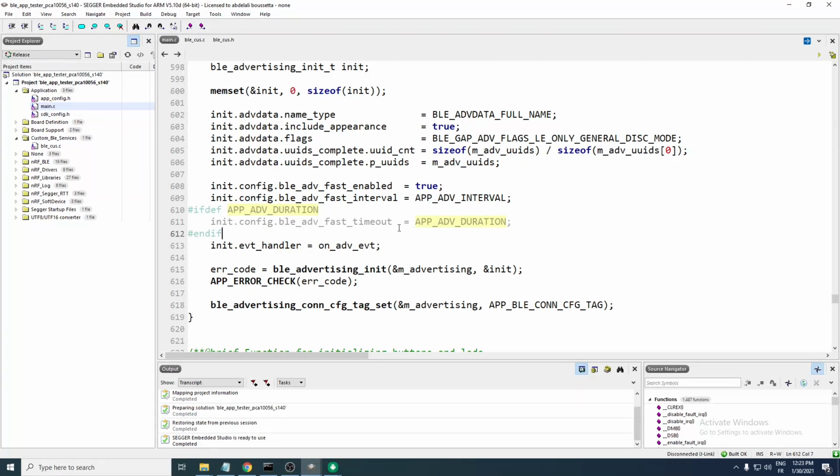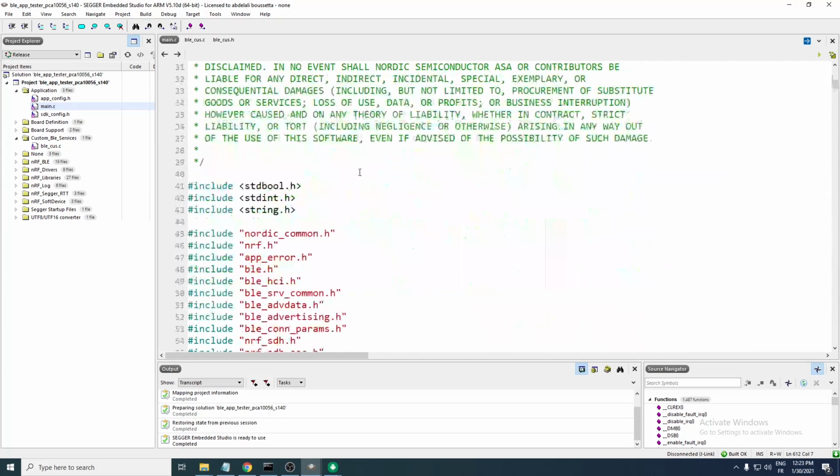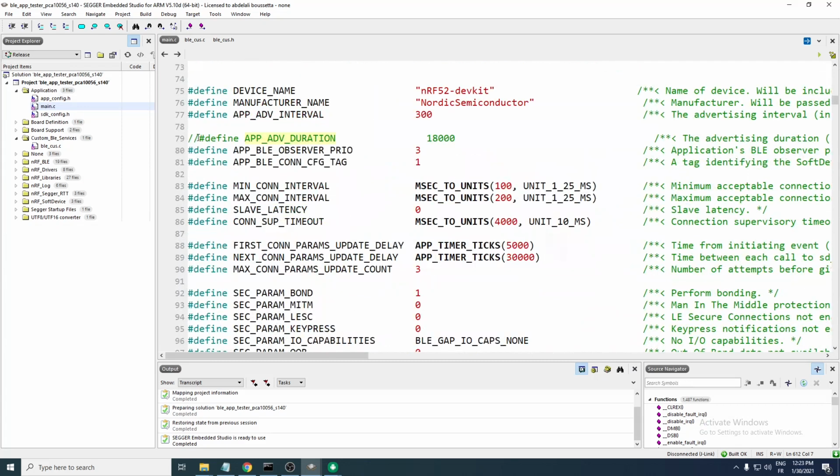So if you are doing some tests like that and similar. But as you can see here, this definition, if it is defined, will enable this line. If it is not defined, it will not enable it. If it is not enabled at the time, the advertising won't time out. Good. So let me just comment it out. So it goes into sleep mode after the 3 minutes.